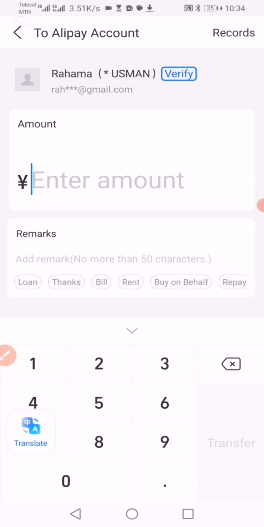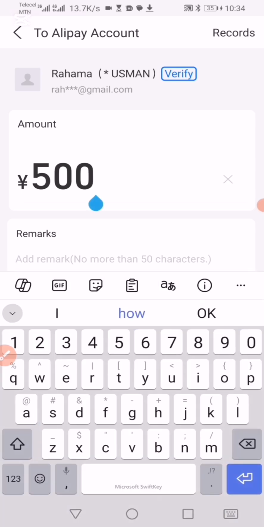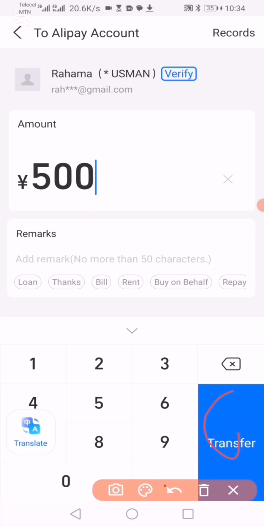So let's say my supplier needs 500 yen. You see, 500 yen. So you just need to put in the 500. If you put in the 500, that is just it. You need to come down here and tap on transfer. But this is remarks.